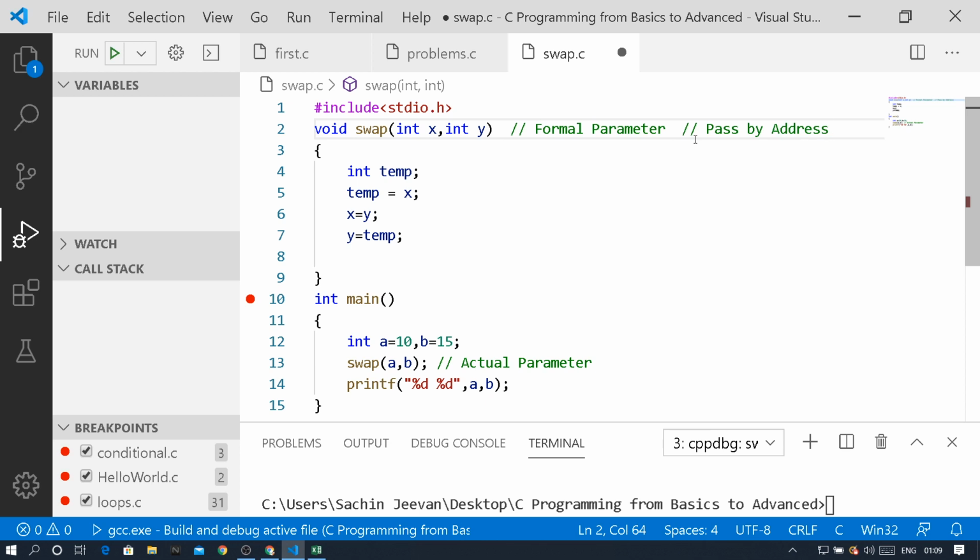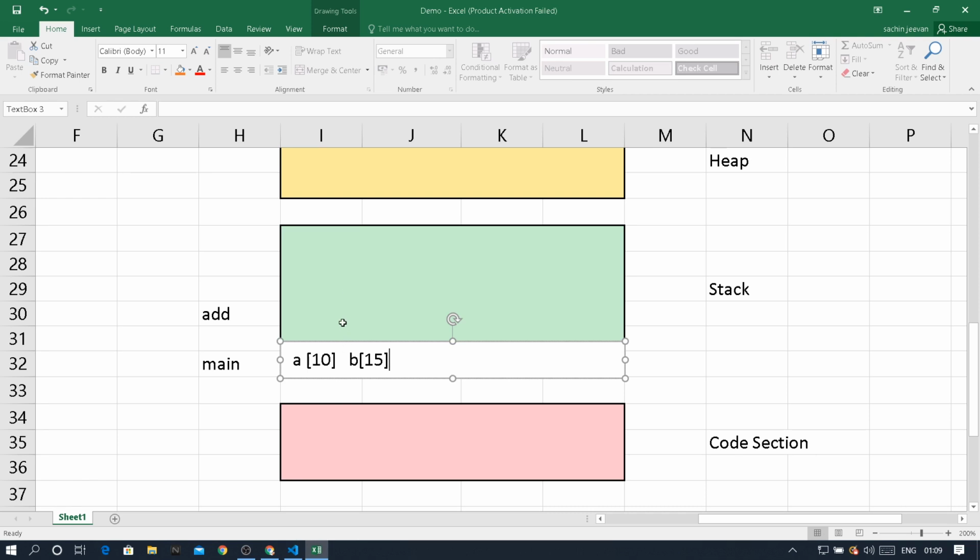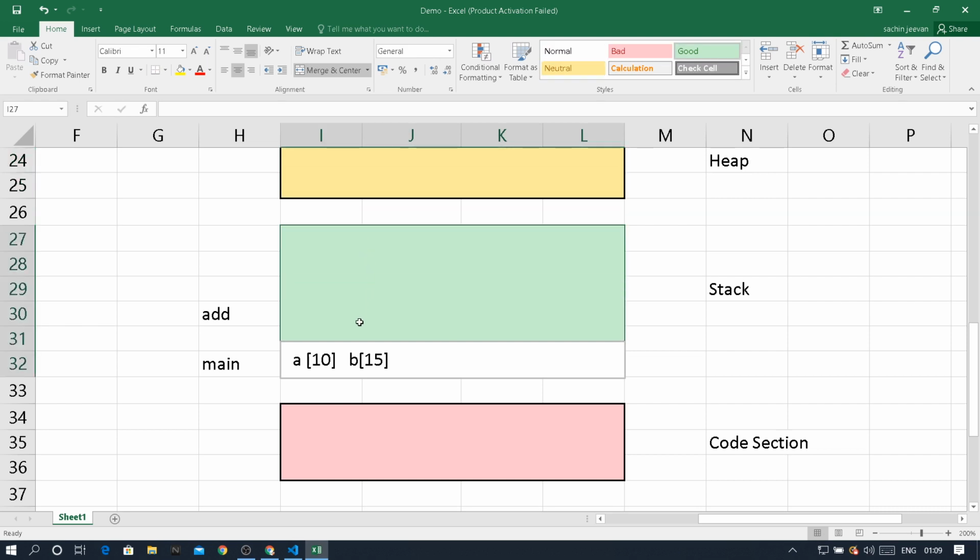Pass by address. Remember one thing. If I have two activation areas, a variable in one activation area cannot be accessed in the other activation area directly. It is similar to the concept I explained in pointers: whatever is there in heap cannot be directly accessed in stack. Similarly, whatever is inside the add activation area cannot be accessed directly in the main activation area, because this is a separate room.